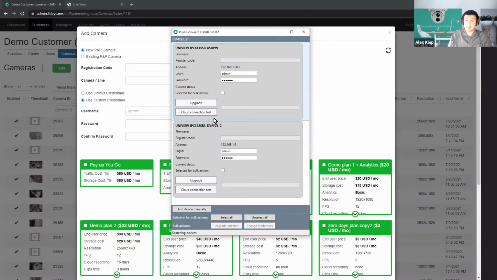So next step is actually adding push module into the camera. To do this, you need to either choose one of the cameras from the list, or you can actually select bulk action and do multiple cameras at a time. So for this demonstration, I'll just use one camera. And then you need to provide a camera username and password. So obviously, to keep everything secure, you need to use custom username and password.